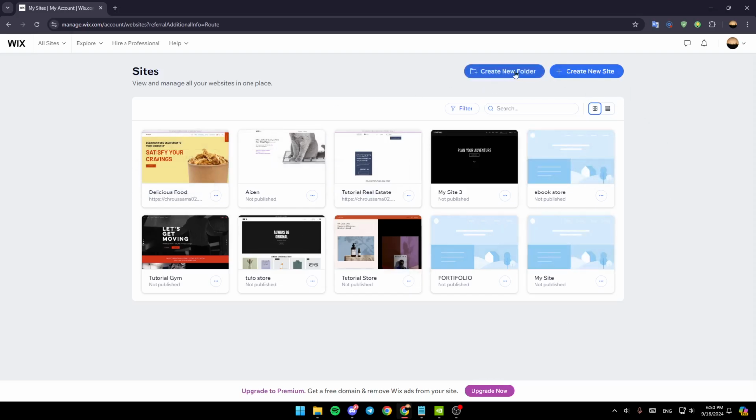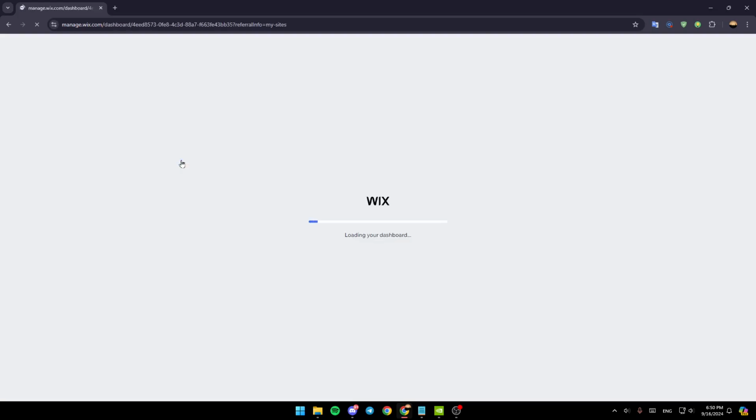So right here in the top, as you can see guys, you're going to find the option to create a new site. And right next to it, you're going to find the option to create a new folder. Right here, as you can see guys in the center, you're going to find all of the sites that you have on Wix. So right now, go to the site you want to edit, hover your mouse over it, and click on select and edit site.